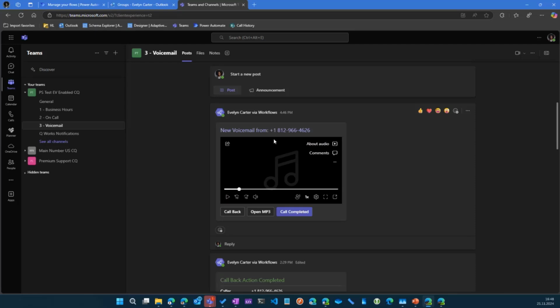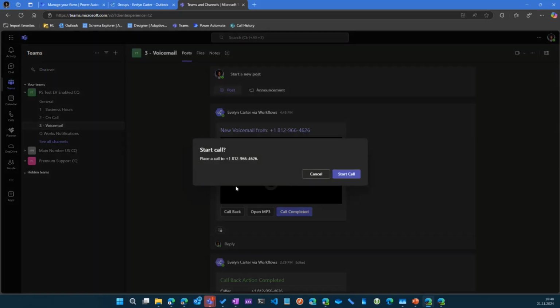We can directly call back the person who left the voicemail. I can just click the button, it will come up and ask me to start a call. Obviously, we need a PSTN license for this, but if you are allowed or set up to make external calls, we could just call back from here. That also works on the mobile app.